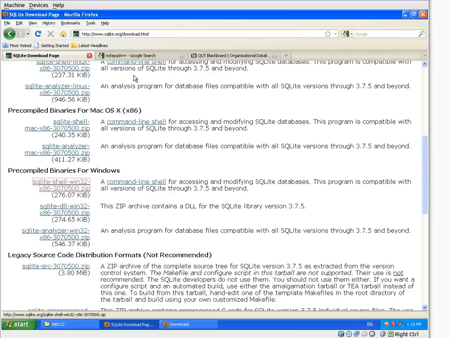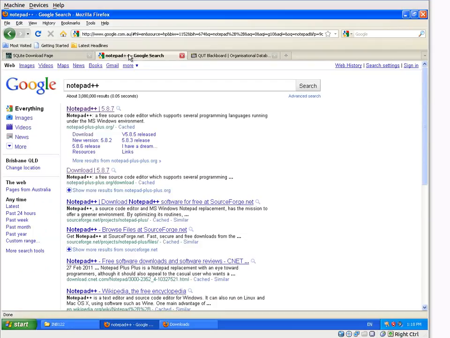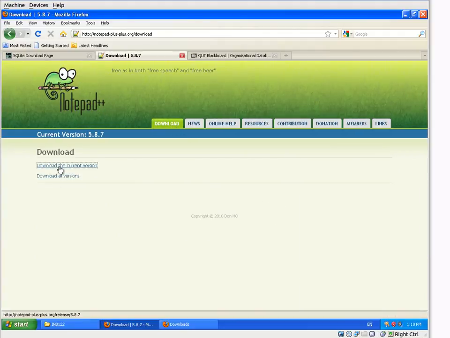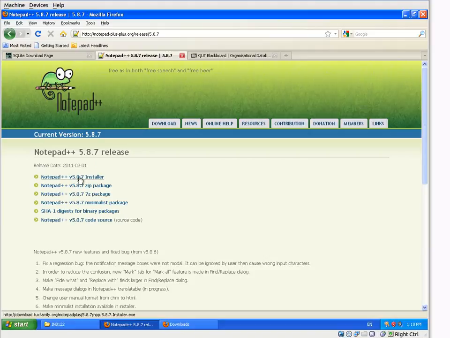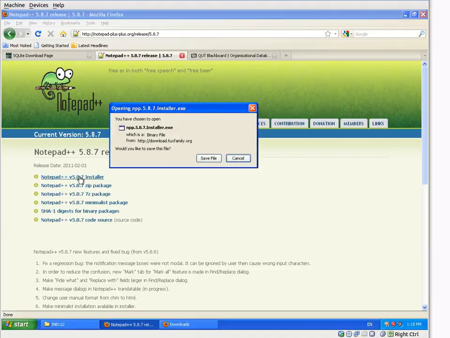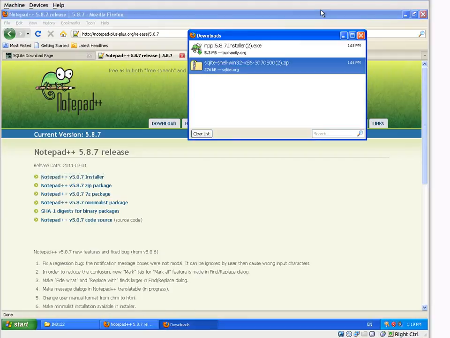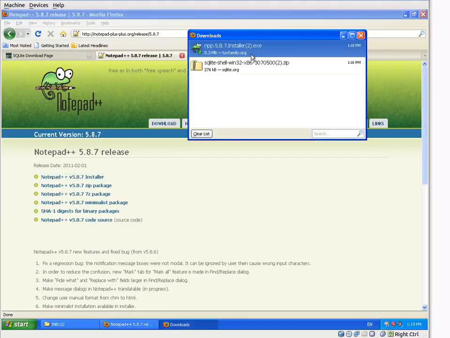The next thing that we need to download is Notepad++. You'll see all I've done is just type Notepad++ into Google. It's the first thing that comes up. Go to download. Download the current version, and for Windows we're just going with the installer. So we save the file. Let's just give it a sec. Okay, so it's downloaded fairly quickly here.